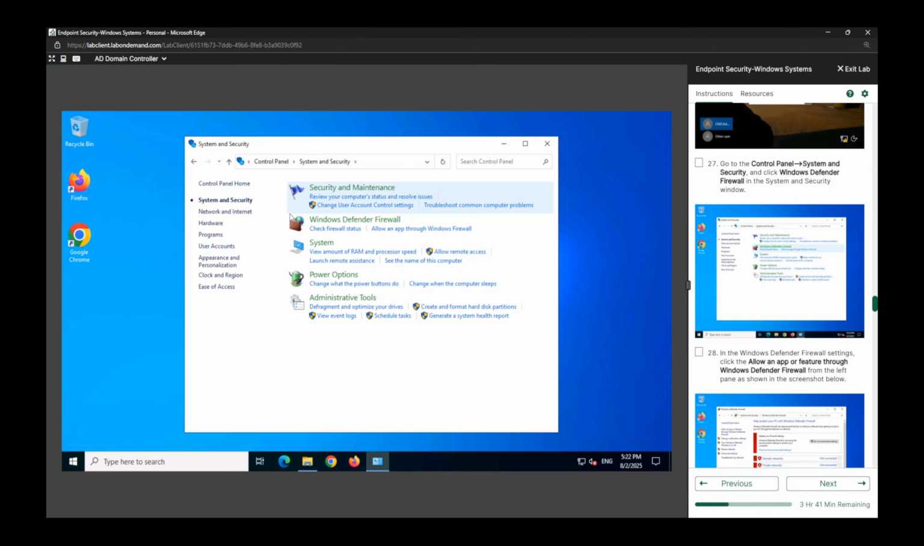Now, in step number 28, we are asked to click on Allow an app or a feature through Windows firewall. But here it says if the setting is disabled. Right now, the firewall is disabled, so we don't have to allow the setting. Assuming it is not disabled, you will follow steps number 29 to 32, where you open this link, allow an app or a feature through Windows Defender Firewall. You will have to look for file and printer sharing and Windows Management Instrumentation. They both are enabled.